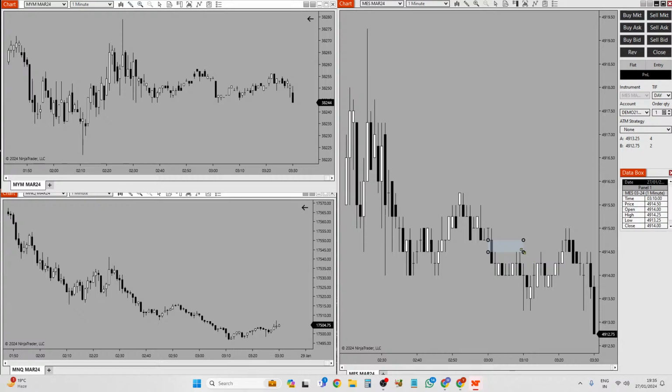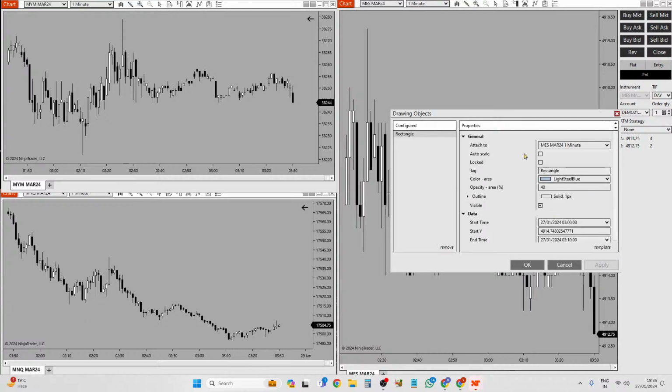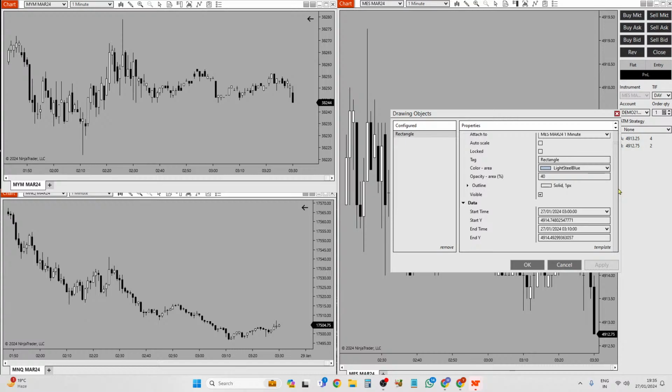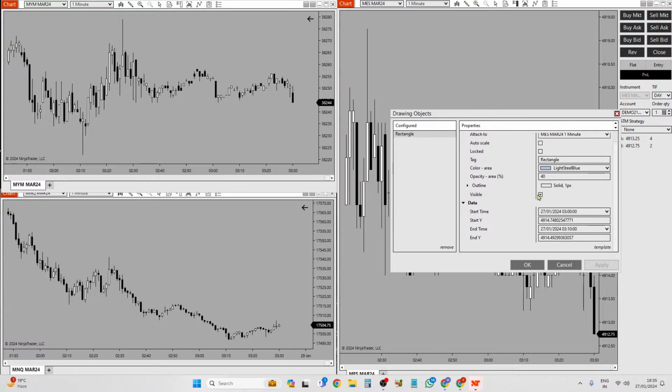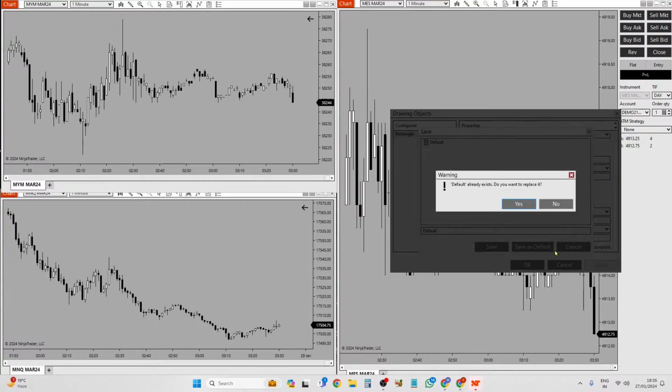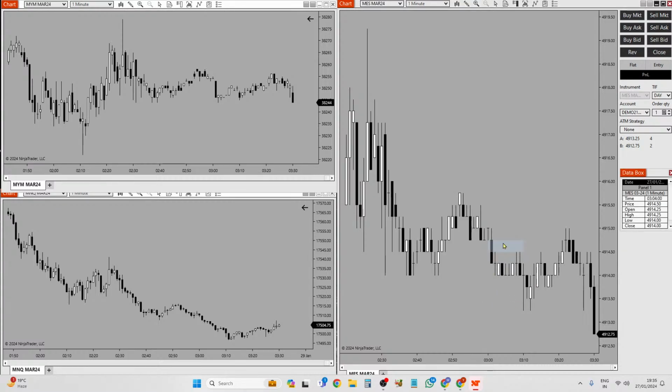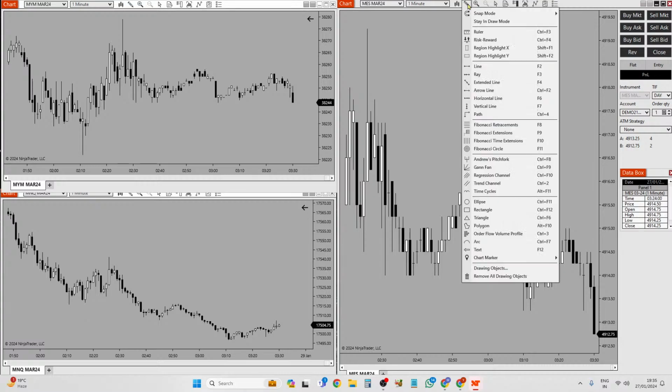And over here, when you go into the properties, I think there is a way of making it extend to the right, or I think it's not available. Yeah, no, I don't think it's available here. Let's make that template as default. So now every time we'll draw a box, it will populate like this on the chart. So that's the rectangle tool.